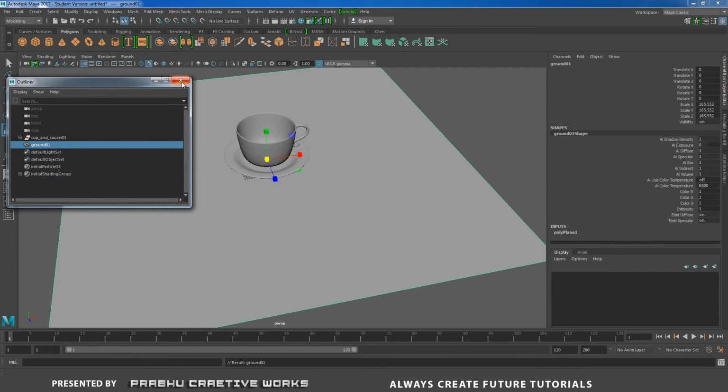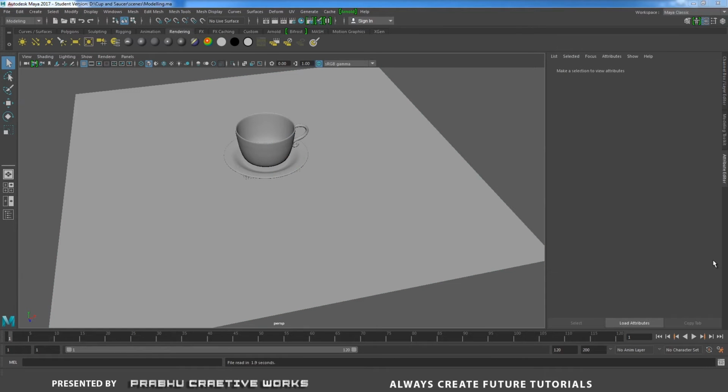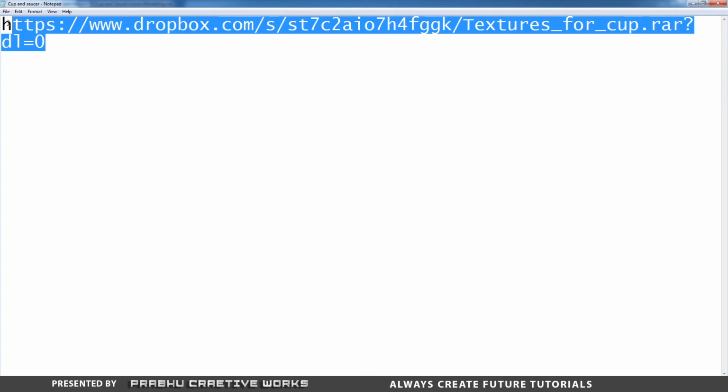So that's it. Now we want to texture our model and apply some materials, and we start lighting. Before we start lighting our scene, you need to download the texture file and HDRI map for this project. It's really important. So I will provide the link for you in the description box below this video on my YouTube.